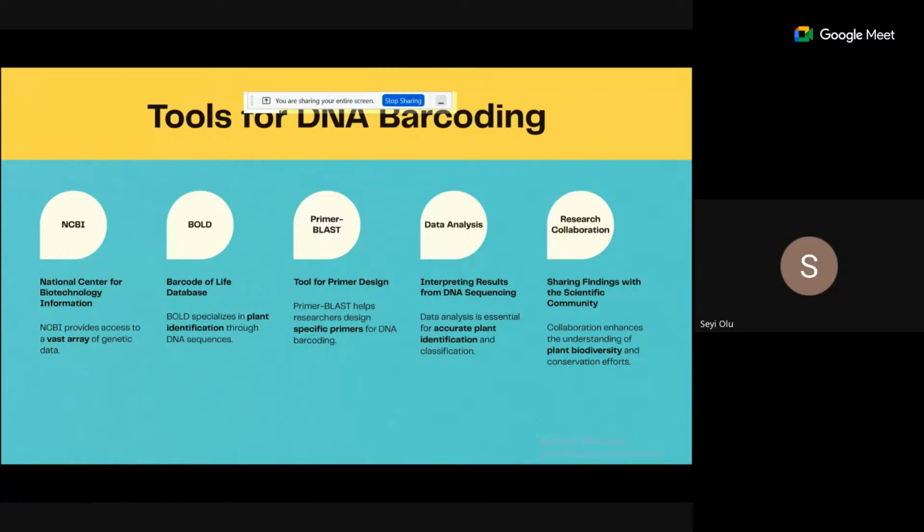Then we have DNA analysis, like interpreting results from DNA sequencing. Data analysis is essential for accurate plant identification and classification. In the course of that, DNA sequence analysis has to do with specific bioinformatics toolsets. After you've done the barcoding and all of that, you're able to get primer design for those areas.